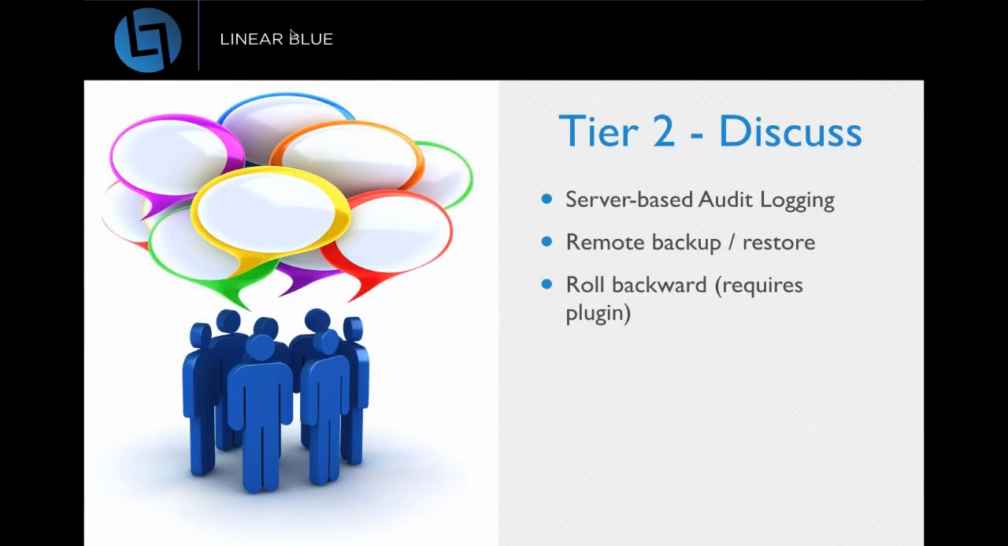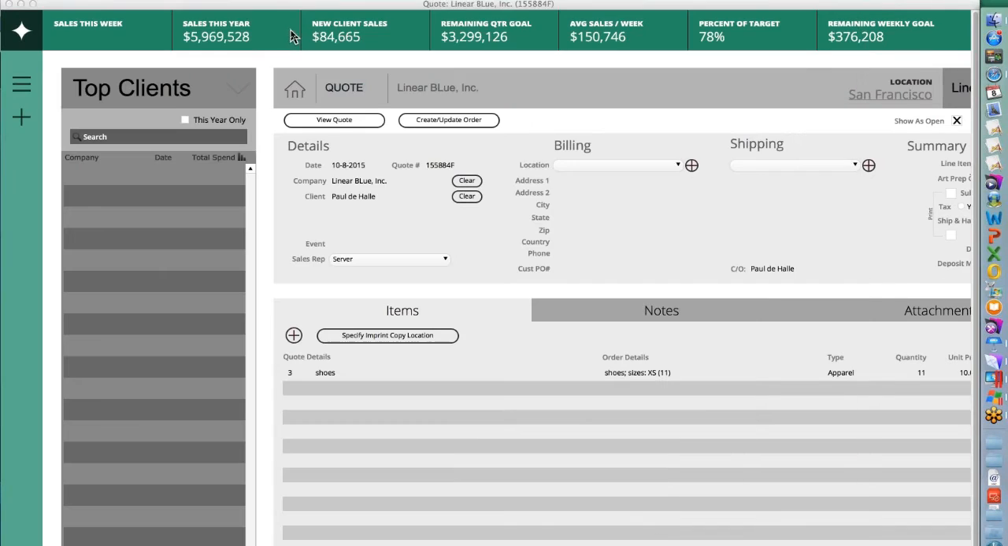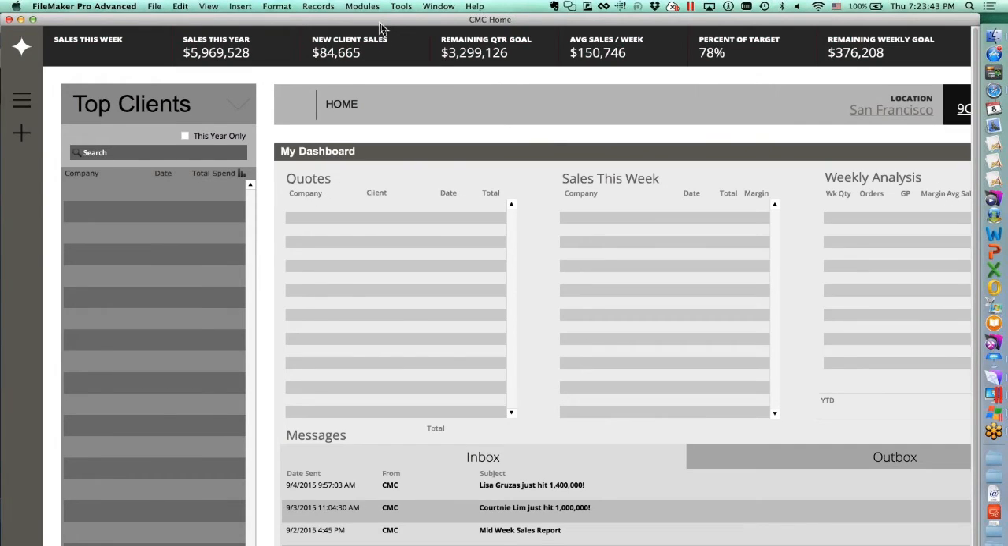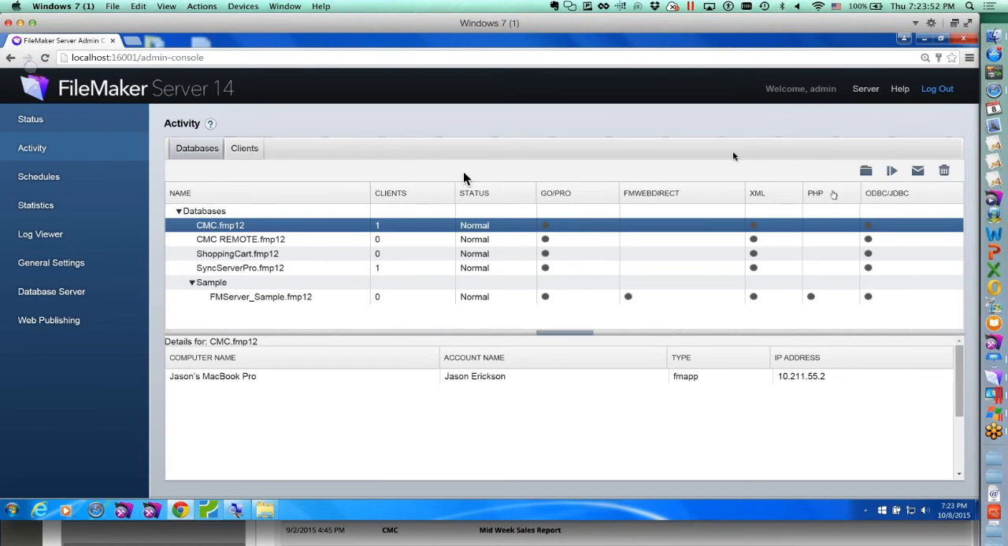And then let's take a look at tier 3. We're going to do a hot failover in this case. Let's get back to that. Nothing too fancy. We already did the work. All I'm going to do a little differently this time is simulate exactly what happened a few minutes ago. We already made some changes. We already stored them. We already know they're there. I'm going to come back to my server, and I'm going to close this file out again.